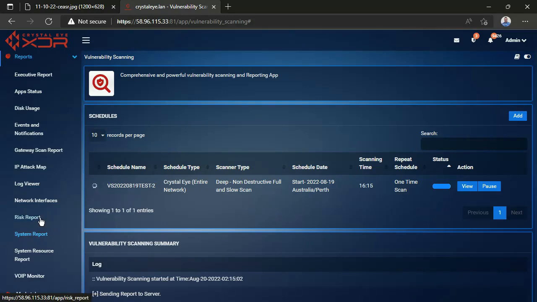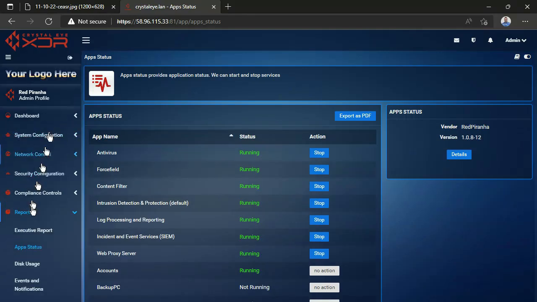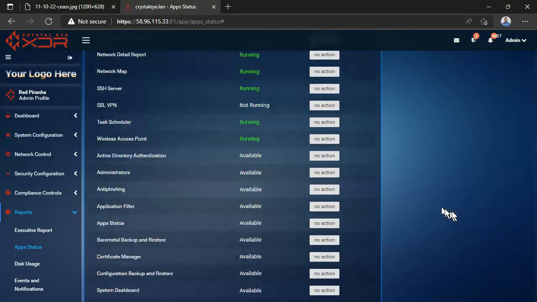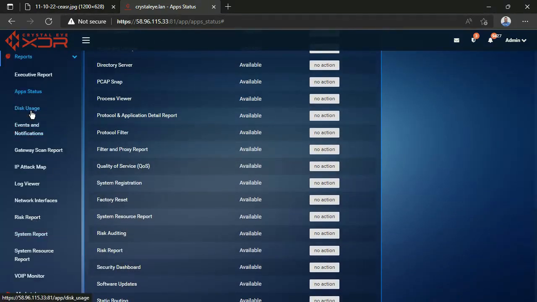Okay, we've also got the reports. As you can see, this is a device that just needs hours and hours and hours to go over. So trying to cover the whole thing in an hour is just unreasonable, but hey, we give it a try every time. We've got our executive report. We can get a status update on our applications. We can have a look at disk usage. These are all reports that can be scheduled and emailed to you or to a client, so everyone's aware of what's going on. There we go. Got our disk usage, events and notifications, gateway scan report, our IP attack map, and so on and so forth. And then we have our marketplace.